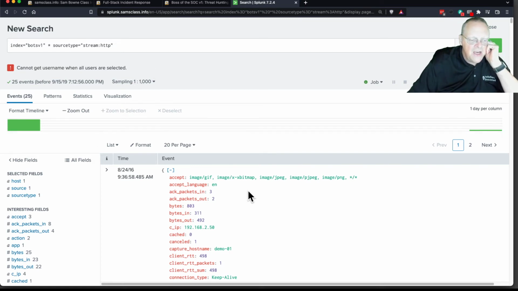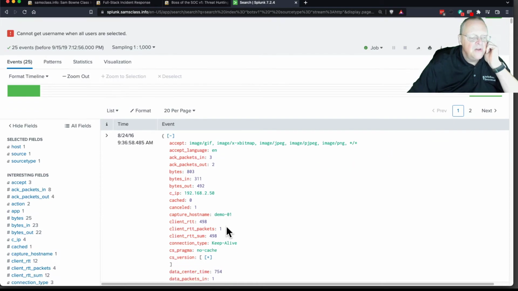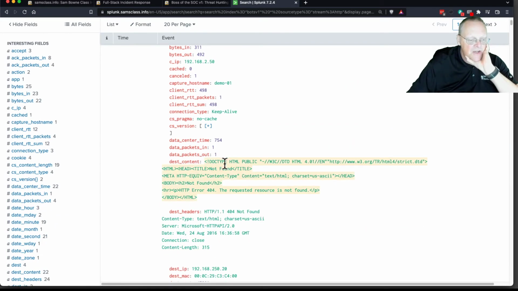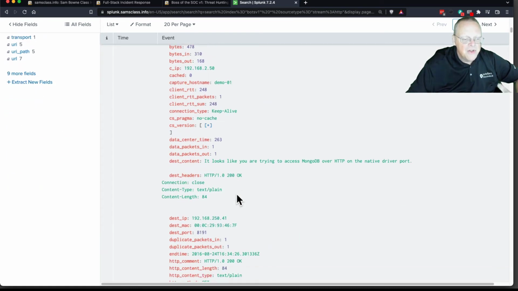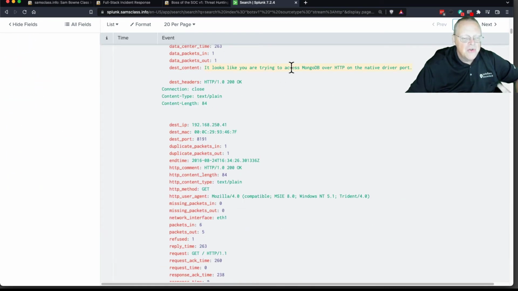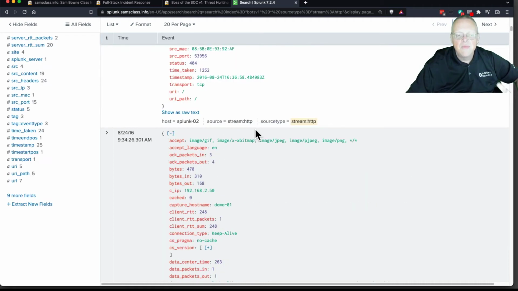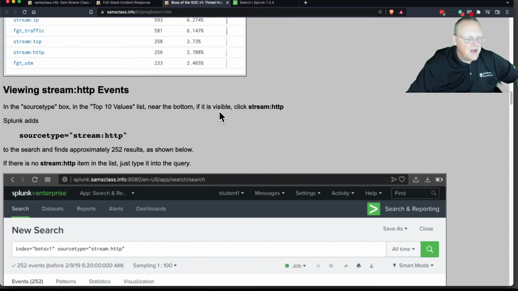And now I'm seeing HTTP events. You'll see HTTP requests, like here's a destination content, some HTML document type showing me the requested resource is not found. This is a 404 error. And as you go down, you'll see various requests. It looks like someone is trying to access MongoDB over HTTP on the native driver port. So anyway, these are web requests and web responses.